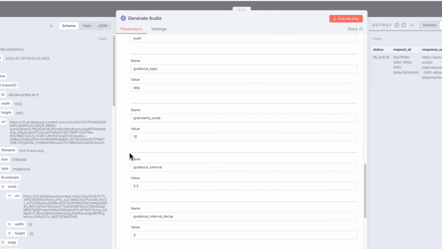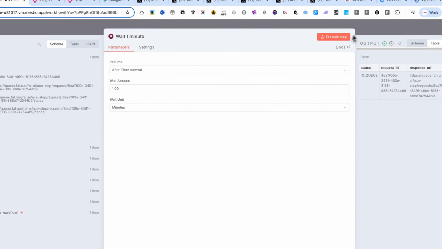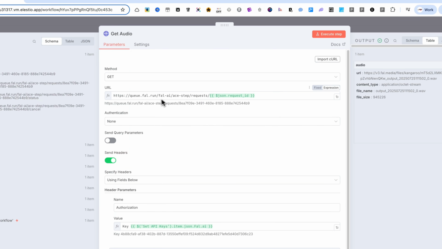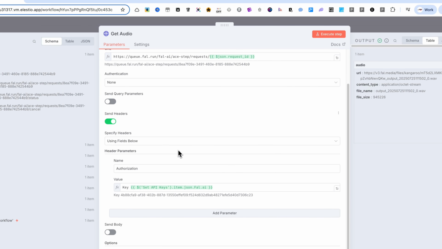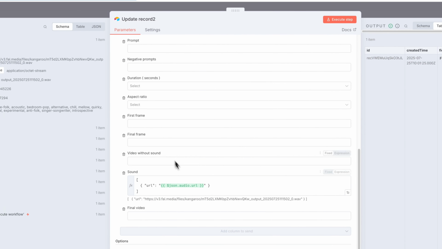After that, there's another wait node, set to 1 minute. Then we use a GET request to fetch the audio once it's ready. We save that audio file back into Airtable using another update record node. This goes into the sound column.